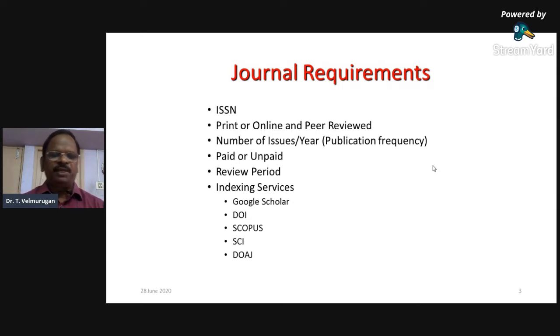What is the review period? How can we find out the review period of a journal? One way is to download a paper available in that particular journal, in which they mention when the article was received, when it was accepted, and when it was published. So you can find the gap between received and published. What is the time duration? This is the review period.